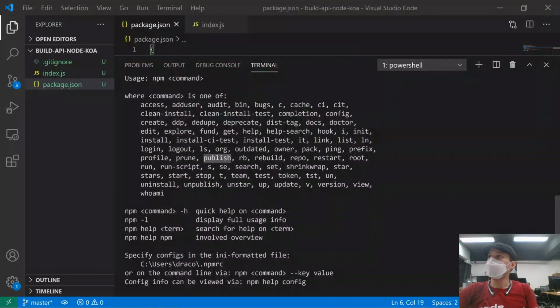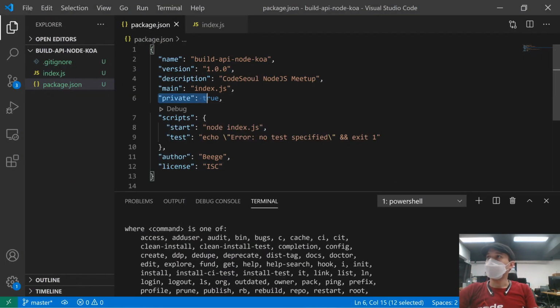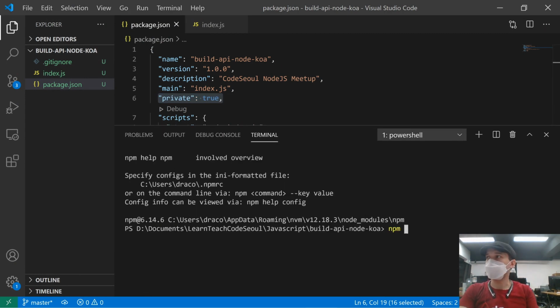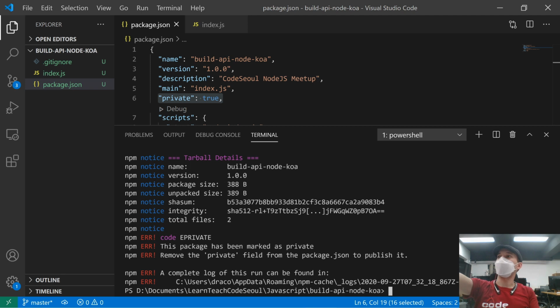So if you do private true in your package JSON, it will protect you from that. At least I'm pretty sure. That's what I read. I've never actually tested it. Let's try it. Yeah, it says this package has been marked as private. Please remove that to publish it. So it's just a way to protect yourself. That's useful. Yeah, it's kind of nice.